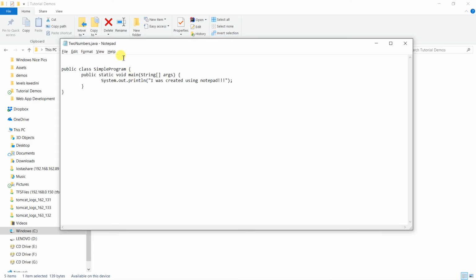So in this program, what we're going to do is ask the user to specify two numbers, and then we're going to add those numbers. The program is going to add those two numbers and then display the sum of those numbers. So let's do that quickly. Let's see if I can remember. Import java.util.Scanner. All right, let's do this quickly.